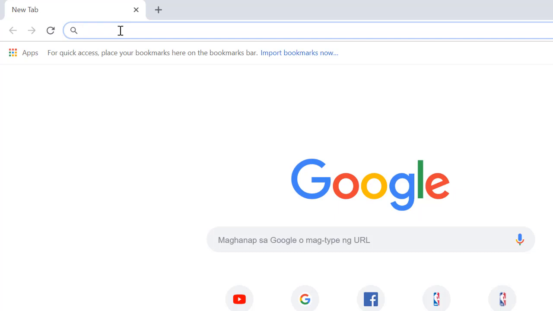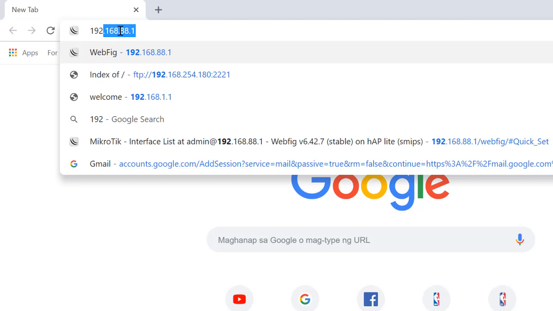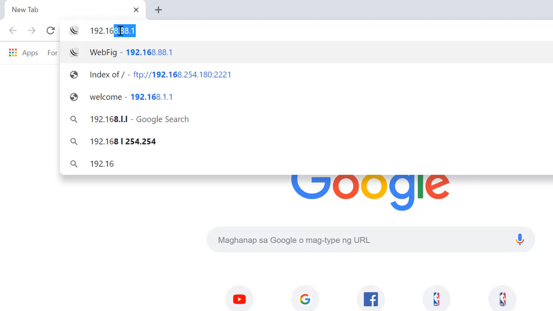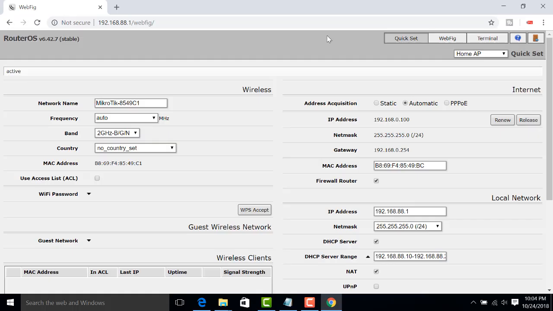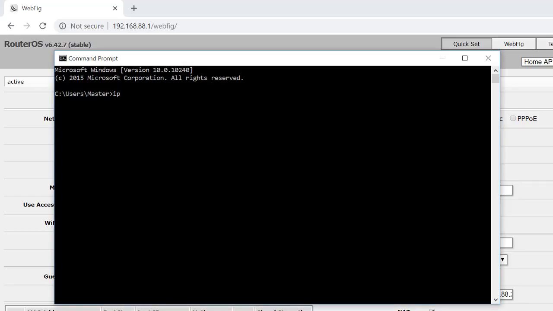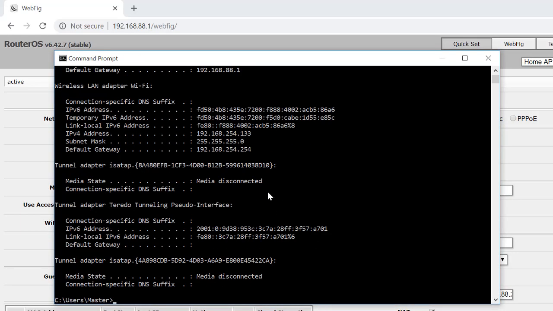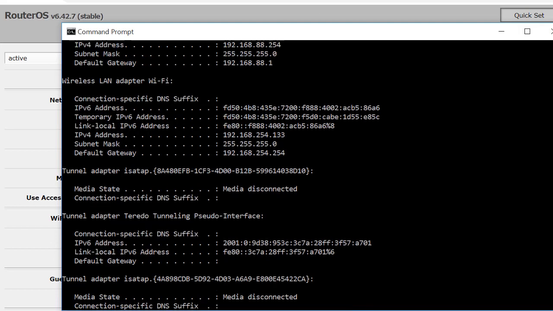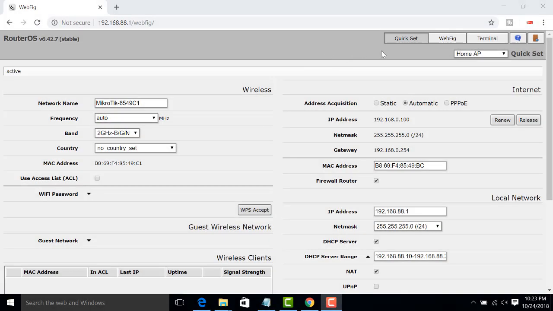Let's go ahead and dial the default IP address set on this MikroTik router, 192.168.88.1. It will give us a quick configuration page where we can configure our MikroTik router. Now, if you're wondering how I got the 192.168.88.1 IP address, this is the default IP address of MikroTik. Or you can go to CMD, type in ipconfig, and then you can see the default gateway, 192.168.88.1.